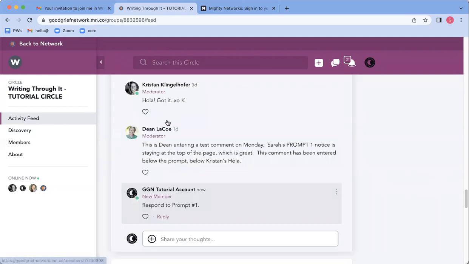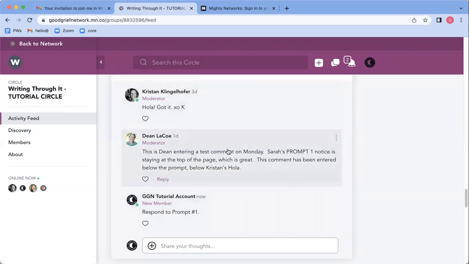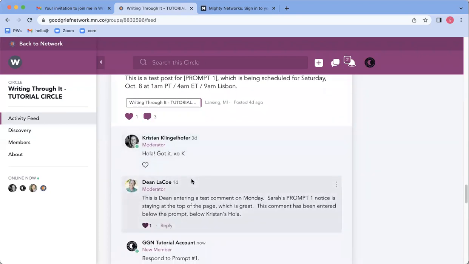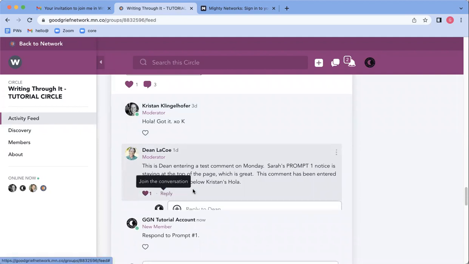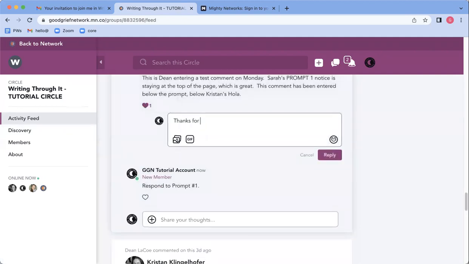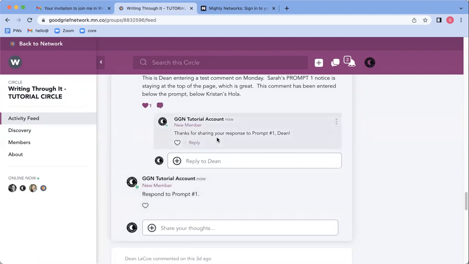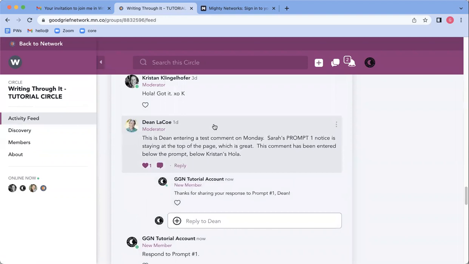Other people can cheer other people's responses. I like Dean's test response to my prompt 1. I'm going to cheer that, or I can reply to Dean's response. So I see that Dean did a test response, and I want to say, thanks for sharing your response to prompt number 1, Dean. And I can reply to Dean's response.